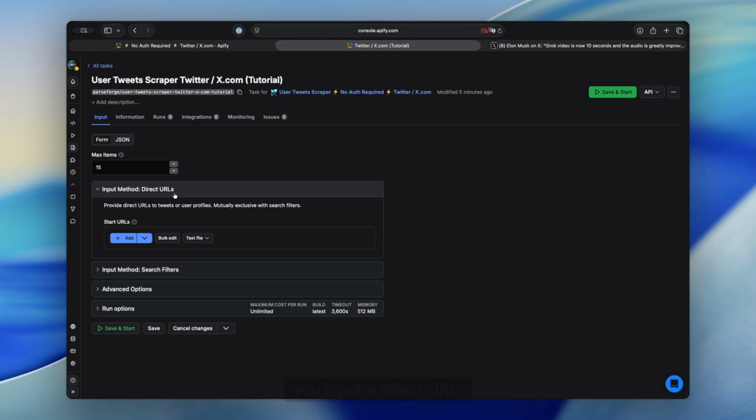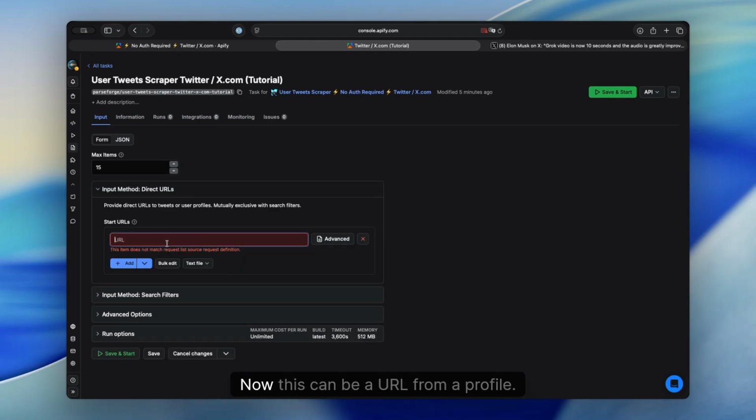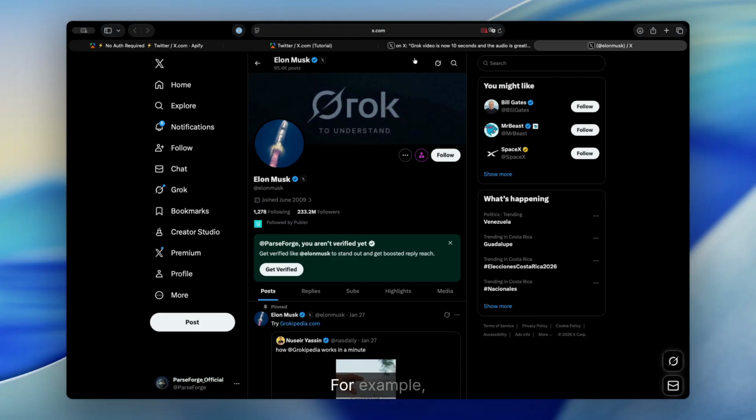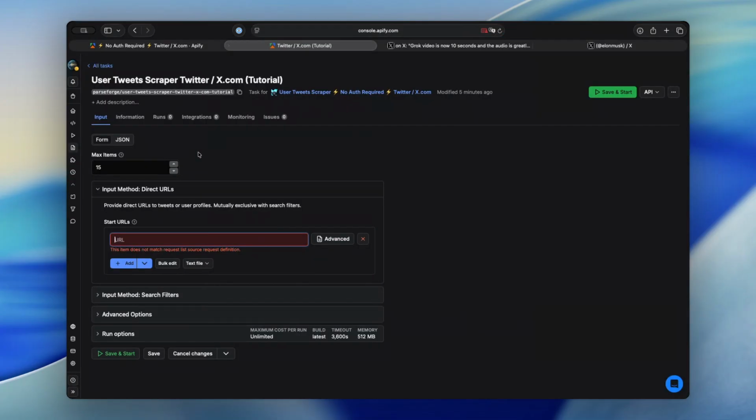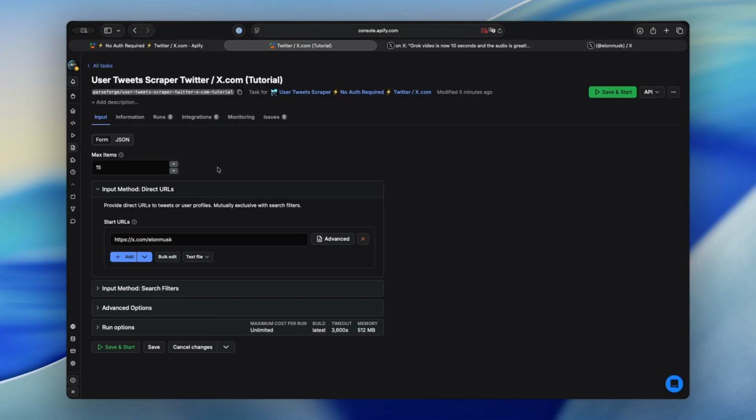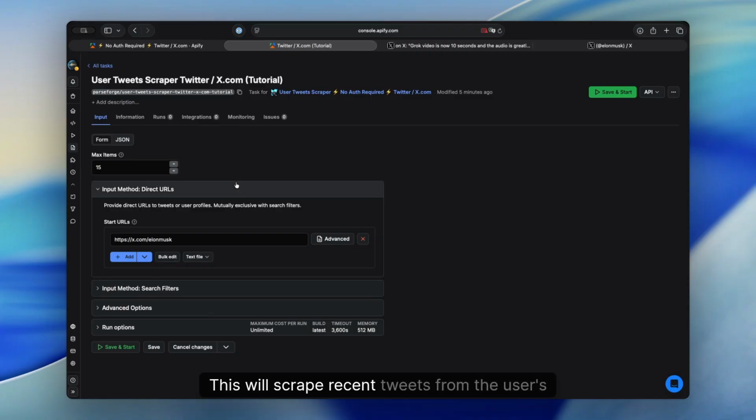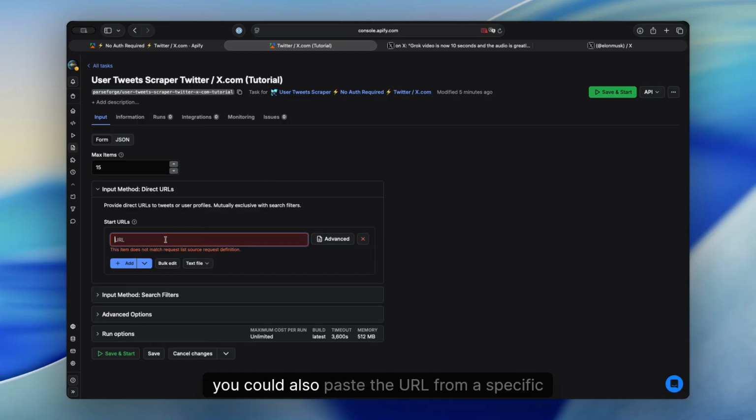In the first one, you input a direct URL. Now, this can be a URL from a profile. For example, I can grab Elon Musk's profile and paste it in here. This will scrape recent tweets from a user's timeline, and it stops automatically when it hits the API limit or max number of items. Alternatively, you could also paste the URL from a specific tweet.